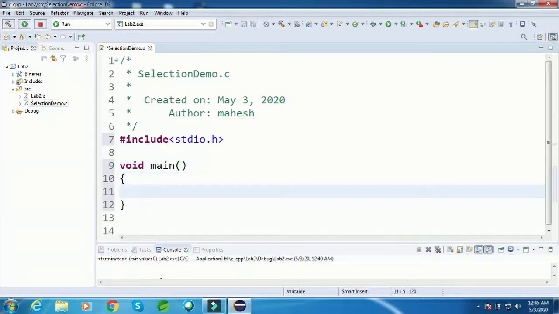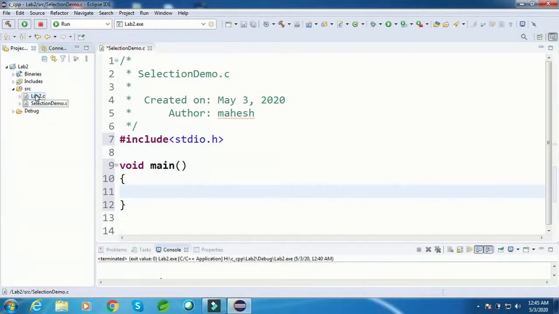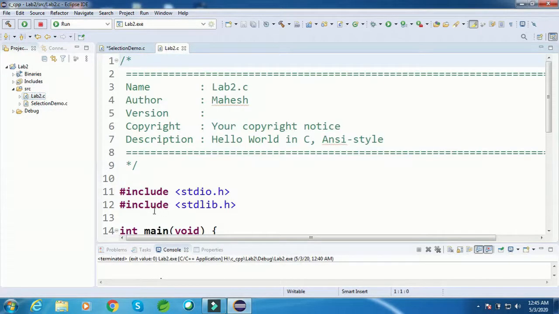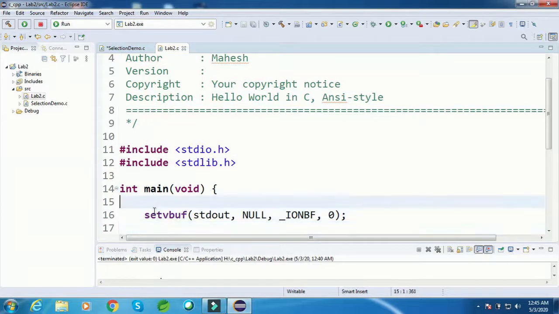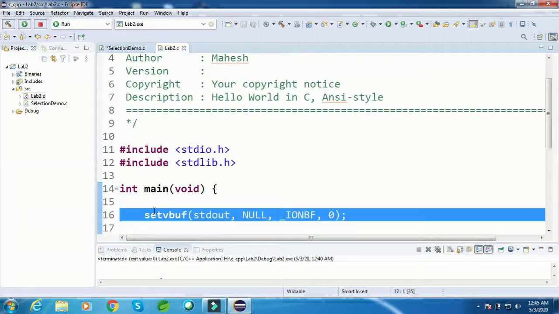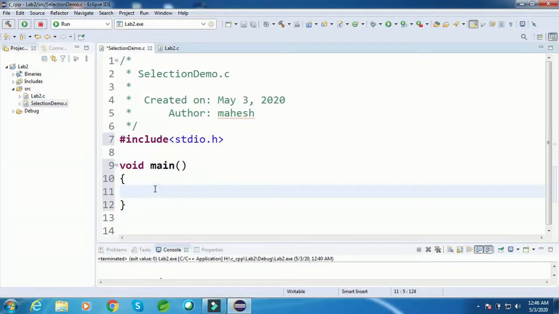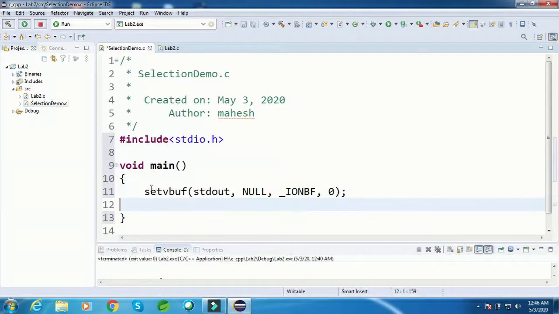Inside the main function, I have to put one standard set buffer, because as you know there is a drawback, one little bug in Eclipse, that if you want to scan, and before scanning you are printing something, it will not appear. So for that I have to use setvbuf.